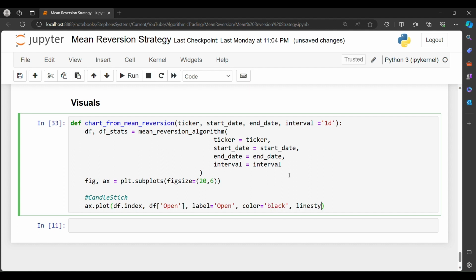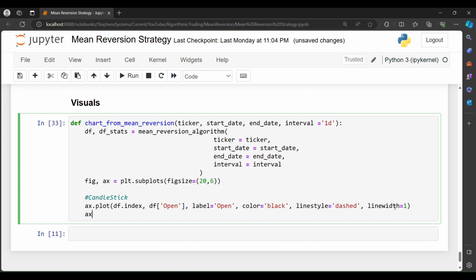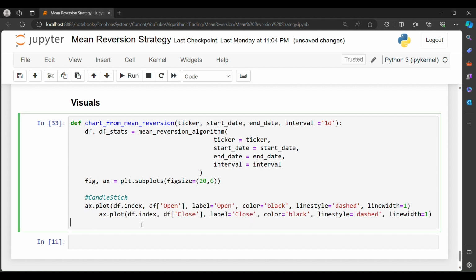And then the line style, I will go ahead and do dashed. Line width is 1, and we could also do the same for close. If you just wanted a line chart, you could also probably just get away with doing the close and not have to worry about the open or high and low, but I'm just going to input that there for now.